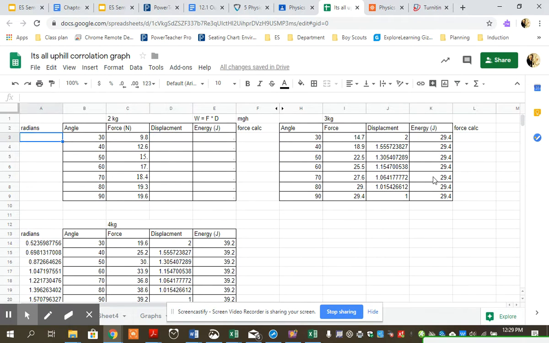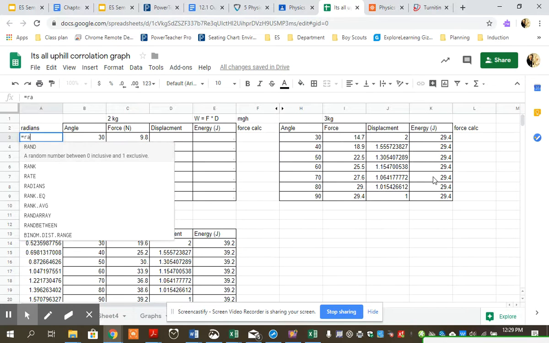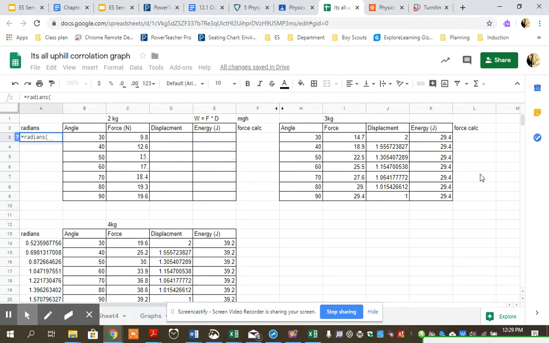Okay, so what I'd do is hit equals radian, open parenthesis, and that cell there. So radian of 30 degrees. Now I'm going to take that and copy it down like that. So now I have the radians of all those angles.